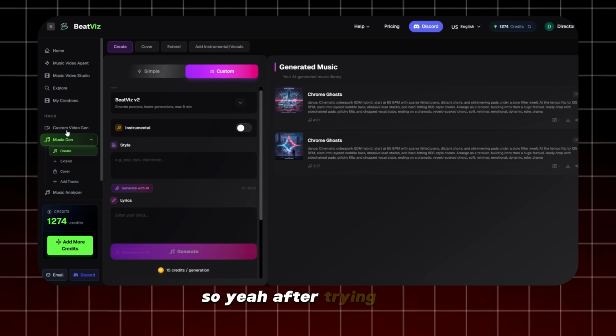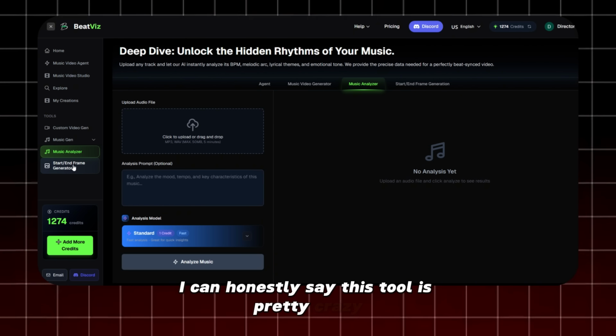So yeah, after trying this, I can honestly say this tool is pretty crazy.